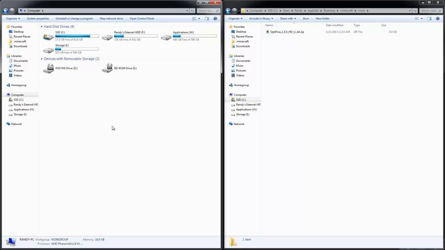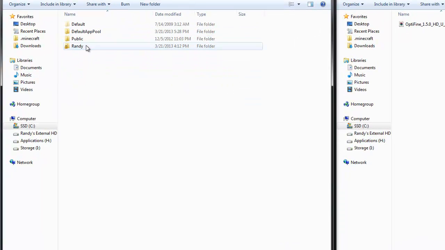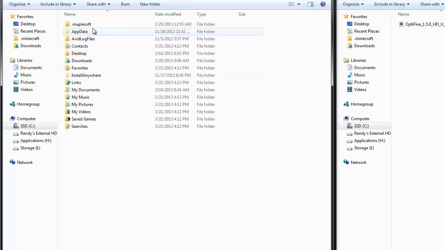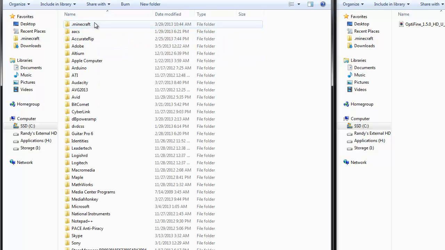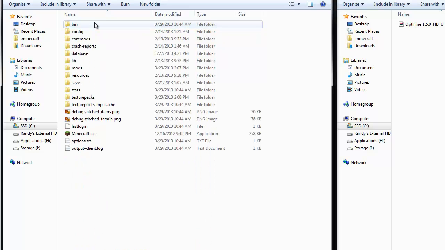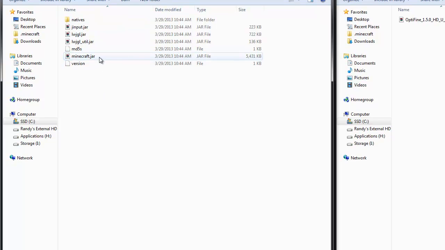Next thing you want to do is download OptiFine. I have it ready right here. Go to your main hard drive, users, your username, app data, roaming, and .minecraft. Then open the bin folder. And finally, open the minecraft.jar.